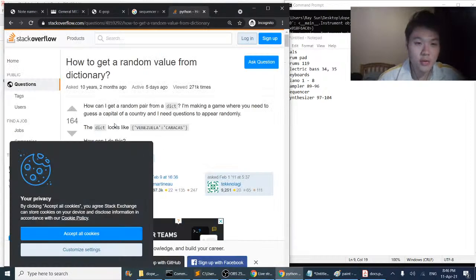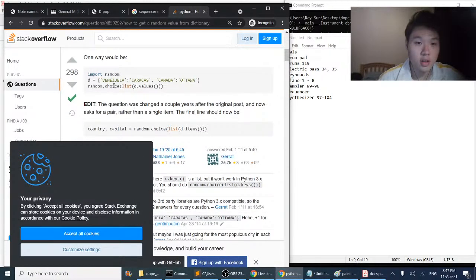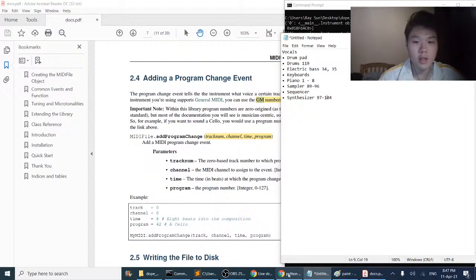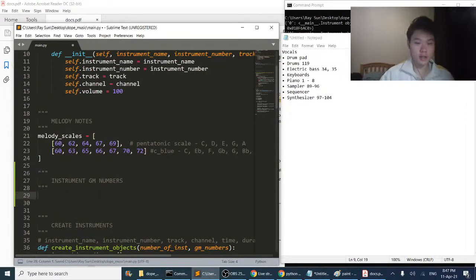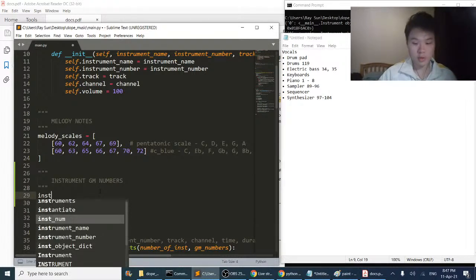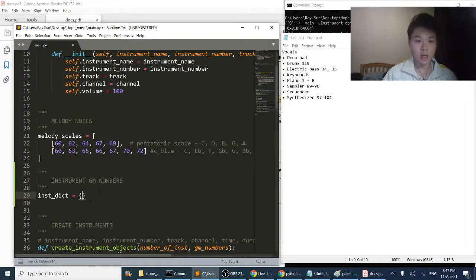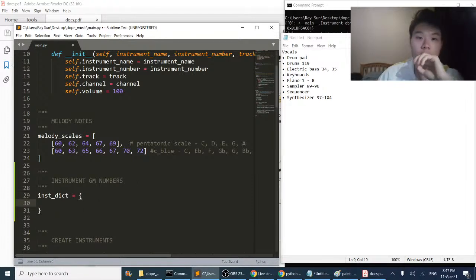So I just want to make sure we can find a random value from a dictionary. Oh, it does. Okay, cool. That works. So let's create a dictionary. Alright, so how do we do this? So we're gonna do instrument dict, and we're going to have, let's say, drums. And drums would just be a value of 119.